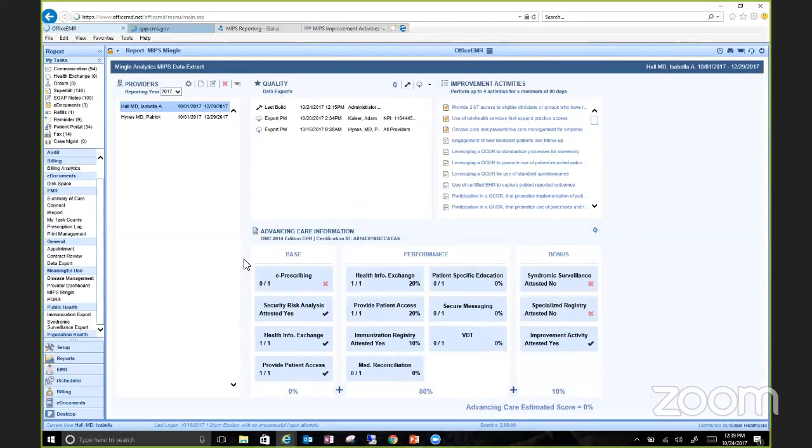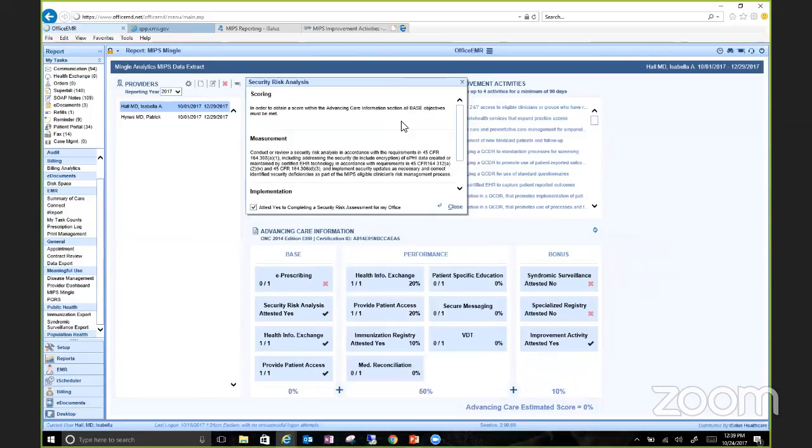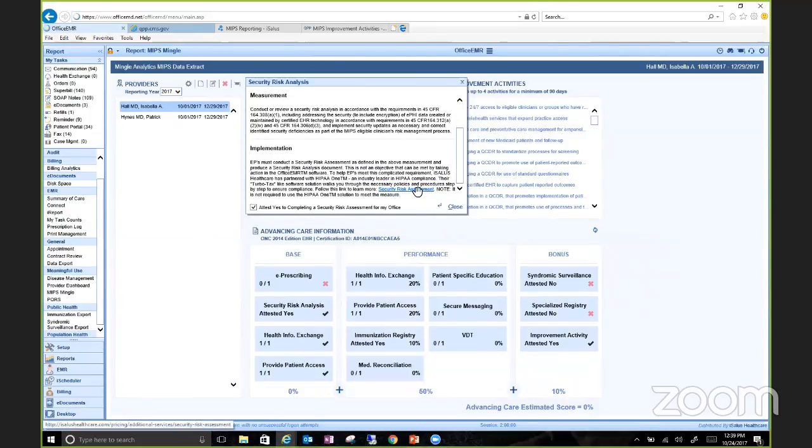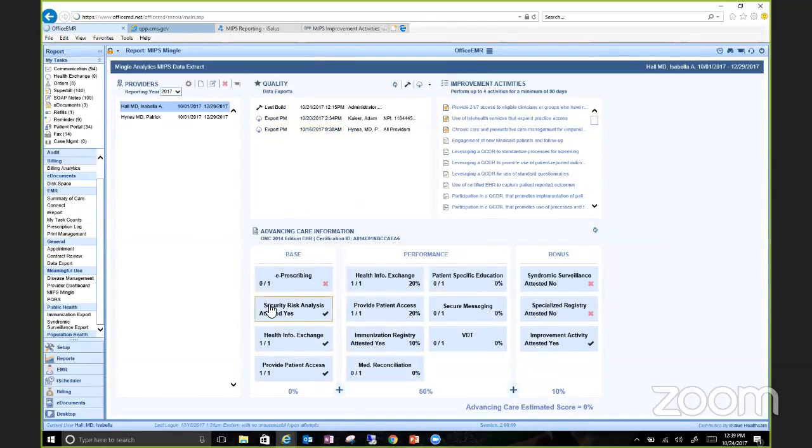All right, so that's e-prescribing. Security risk analysis, again, that's something you need to do externally. If you need help with this, if you click on that objective, we've got a link, and that will take you to more information about a third party that you can work with that will help you get that done. That's an attestation, and there is documentation that you'll need to keep on file for that, so make sure you've got that if you've already done your analysis.